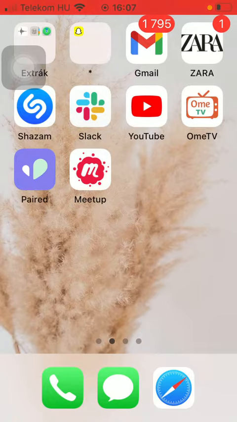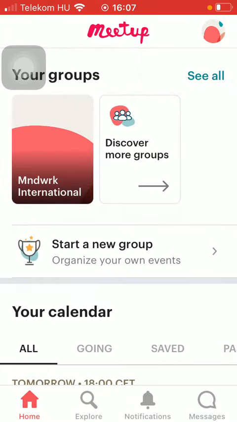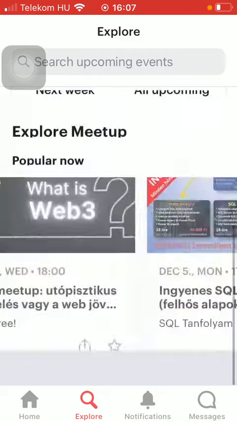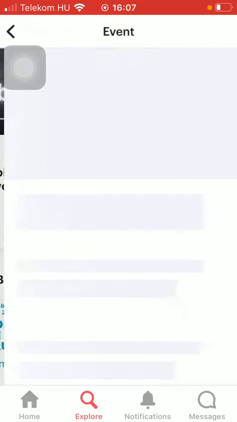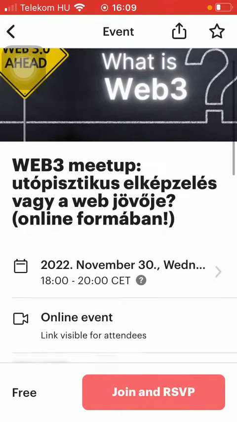So let's jump into it. First of all, open the application on your phone. After that, you should search for an event that you are interested in, so tap on the home or the explore button, and after finding the event that you are interested in, you should tap on it and then scroll down until you find the date of it.